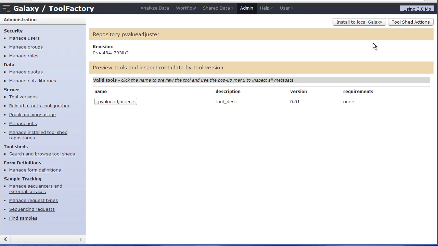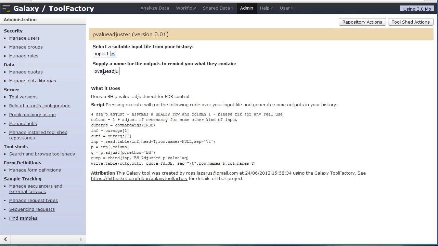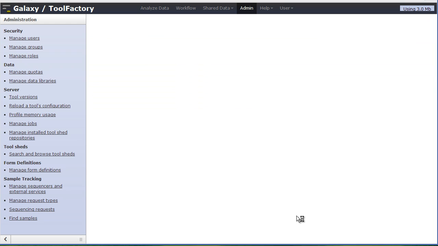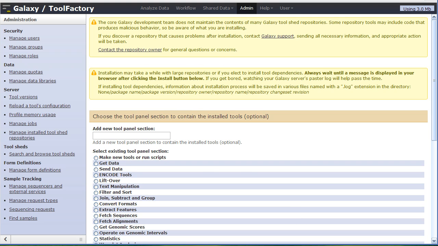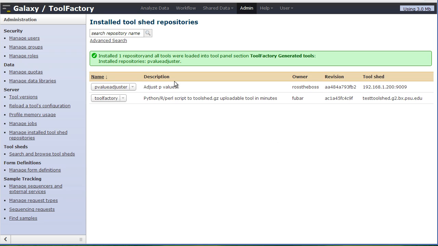It's ready to roll. Normally, I would strongly advise you to check the new tool out very carefully. But since I wrote this tool, I'm pretty confident about it, and I'm just going to click on Install to Local Galaxy. I'm going to put it into a category that I'd previously prepared, which is ToolFactory Generated Tools. Click Install, and we now have a new tool that we wrote ourselves a few moments ago.